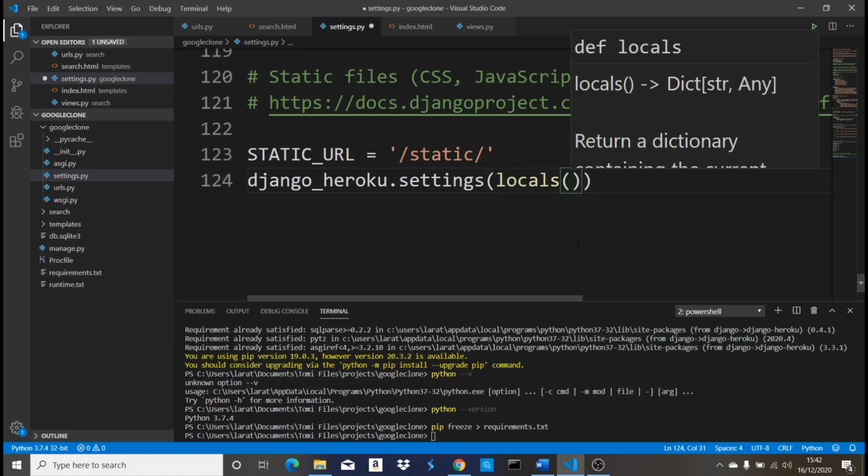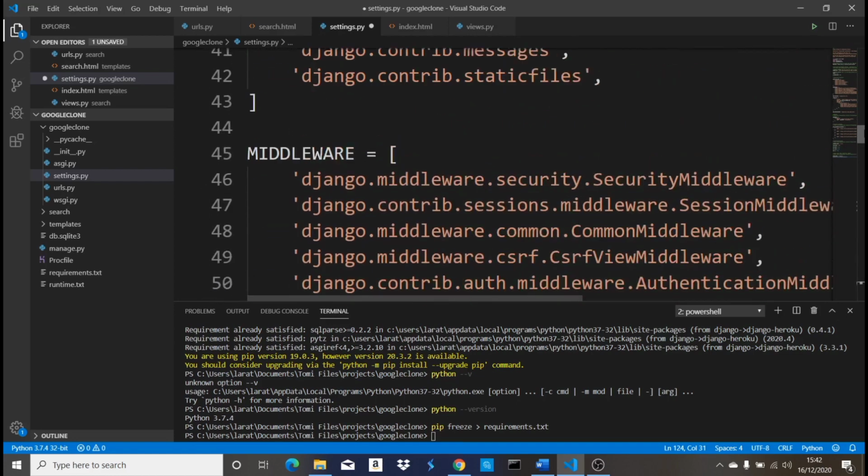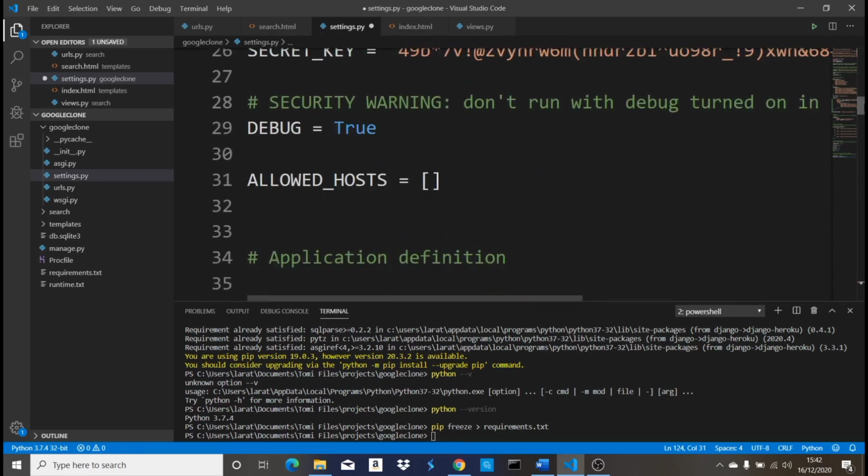Then after doing this, we need to go up and look for a variable called ALLOWED_HOSTS. It's actually a list right here. Now this allowed hosts setting means which hosts can run your project. So we can put a specific domain name, like if our domain name is googleclone.com, we can type it in. That means we only want googleclone.com to be able to open this project. So if we don't type googleclone.com and we host our project on another domain, it won't open.